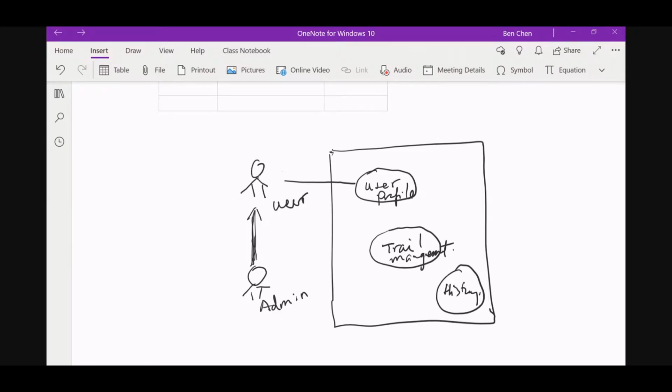Good. All right. But also, admin should also be able to use the user profile as well, right? Because that's a subclass, admin inherits all the capabilities of using the user profile. So the admin can create their own account, can log in, and then can do whatever the user can do, right? But on top of that, admin should be allowed to manage user profile.